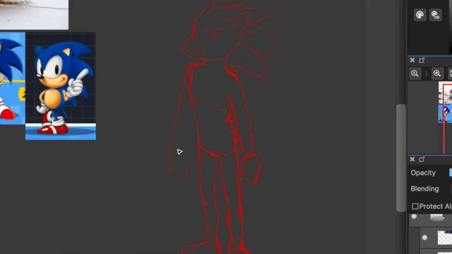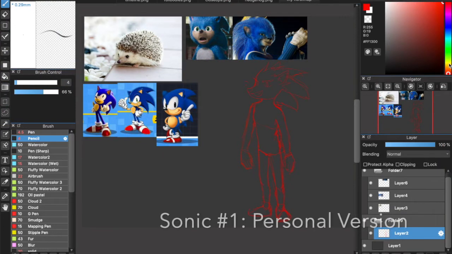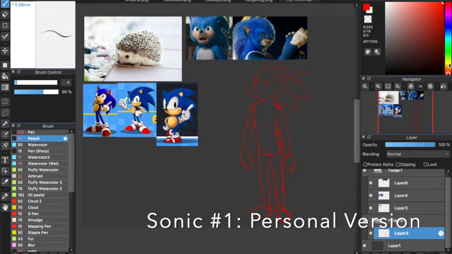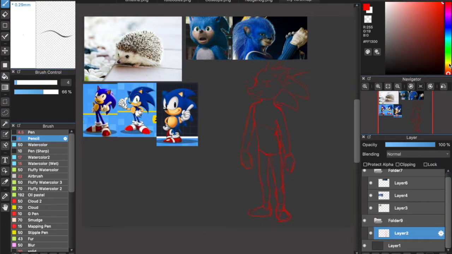Change my mind! So, what we essentially have here- well, this is my version. What we have, basically, is a Sonic with a different face than the movie Sonic, but pretty much the same anatomy. Yeah, so I've added a little more personality to his hair. It spikes up a bit over here and right here.